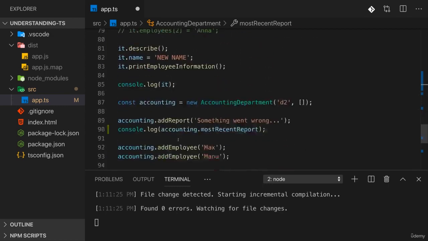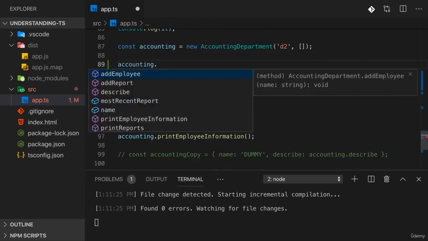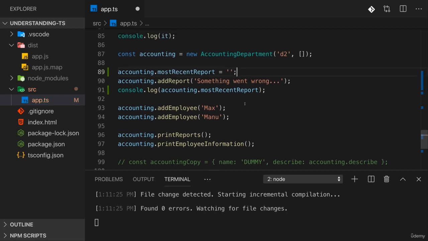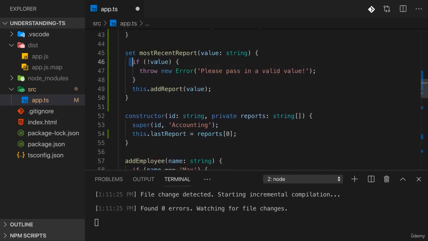With that added, we can test it. Down there, I could add mostRecentReport. I could access this on accounting. And just like this, we would read from it. But now by adding an equal sign, we're trying to set a value to that. And that will trigger this setter method. Again, just as before, we don't execute it as a method, but simply access it like a property. Now here, if I pass in an empty string, then we technically do pass in a string, but an empty string will be treated as falsy here, and therefore we should now get an error.